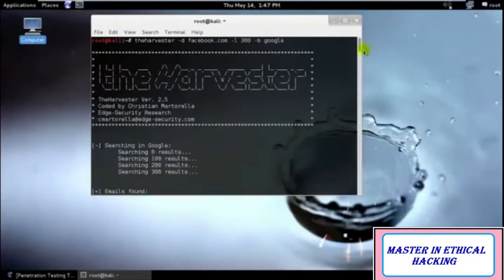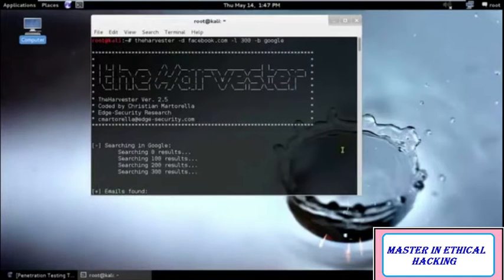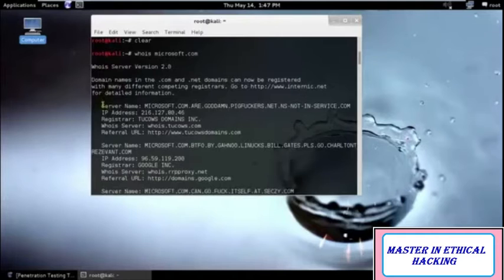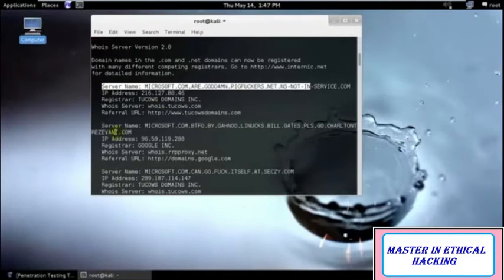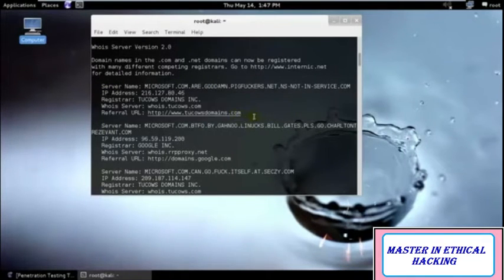So even without using any kind of tool, I just typed whois and the domain and it gave me all the information. It starts from over here. Server name is microsoft.com. Okay, I'll just ignore that. So IP addresses, and this is the fake one, I believe. That's the reason it gave me that.